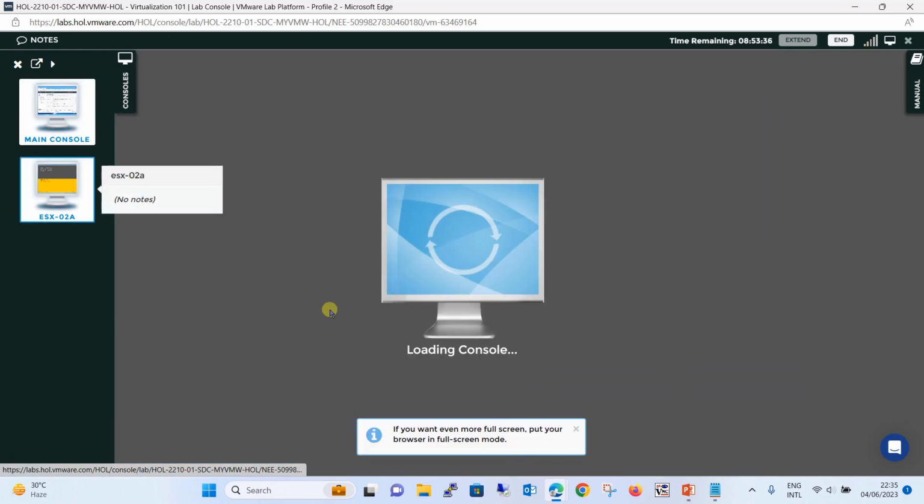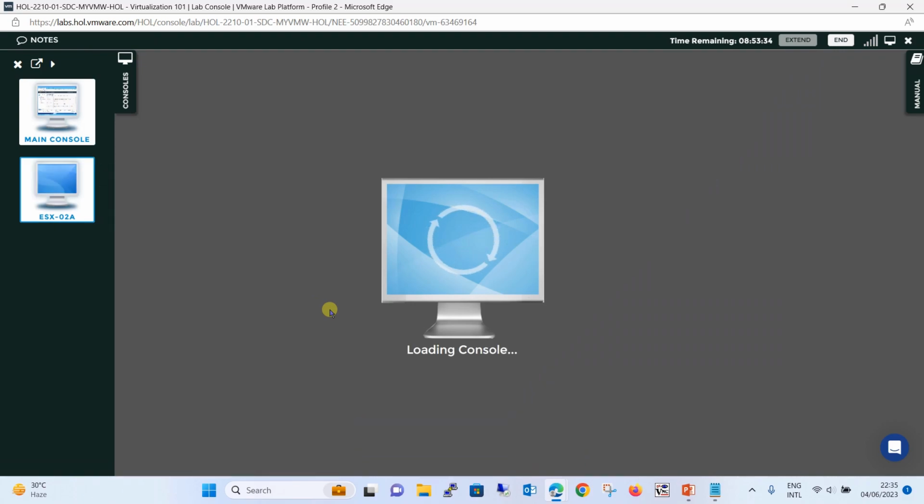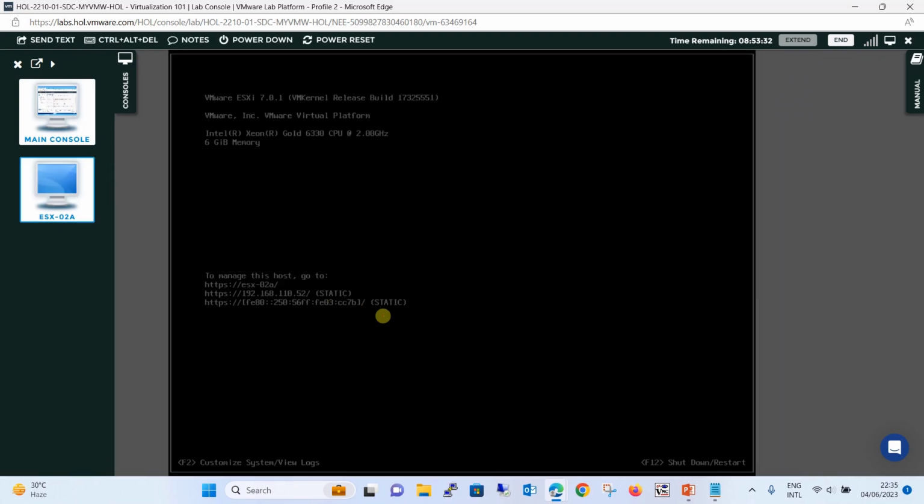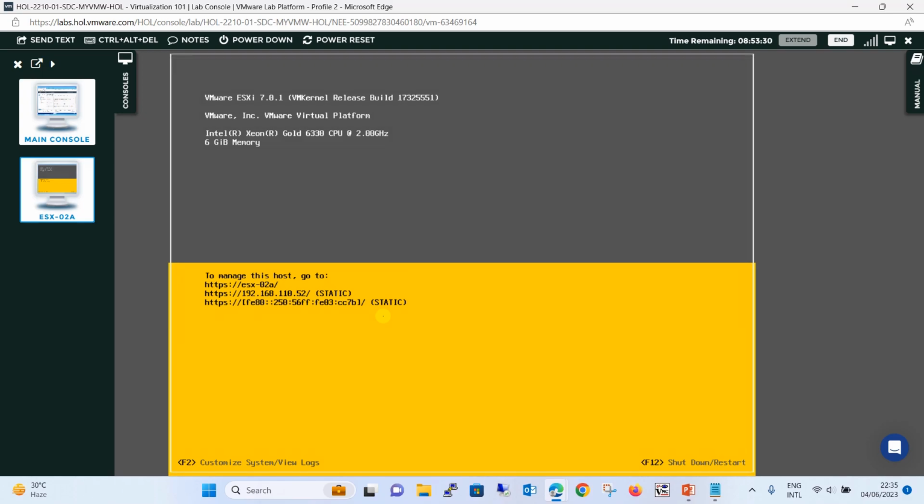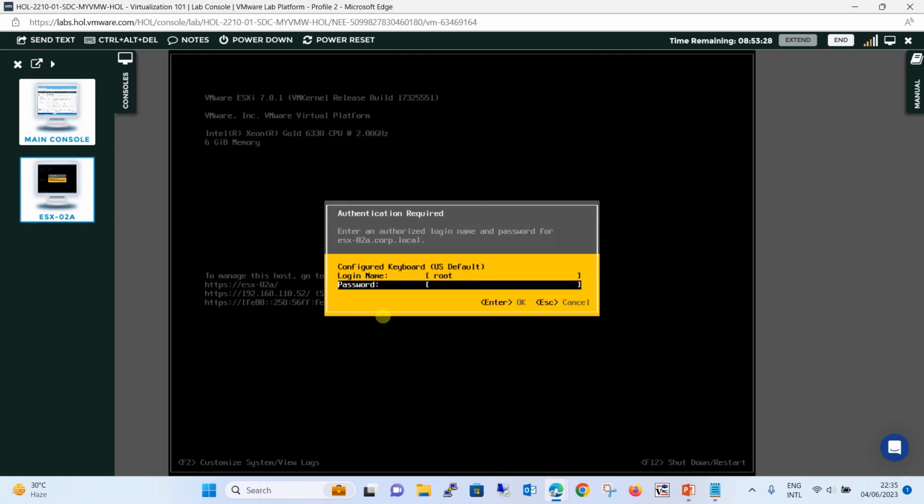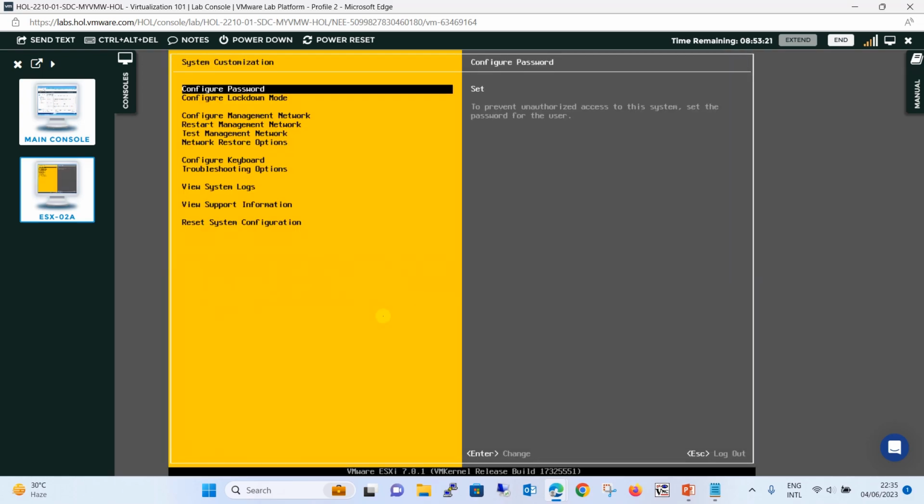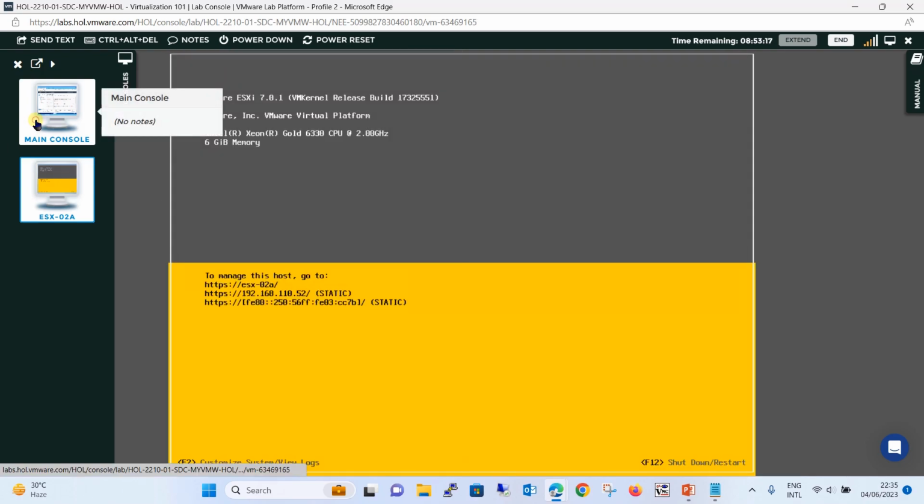Let me take you to the console again, and what we will do over here, we will just try to log in, and it should log in now because the normal mode is enabled. F2, password I will put VMware1 exclamation. Hit enter. We are able to log in. Escape. Log out. Go to main console.